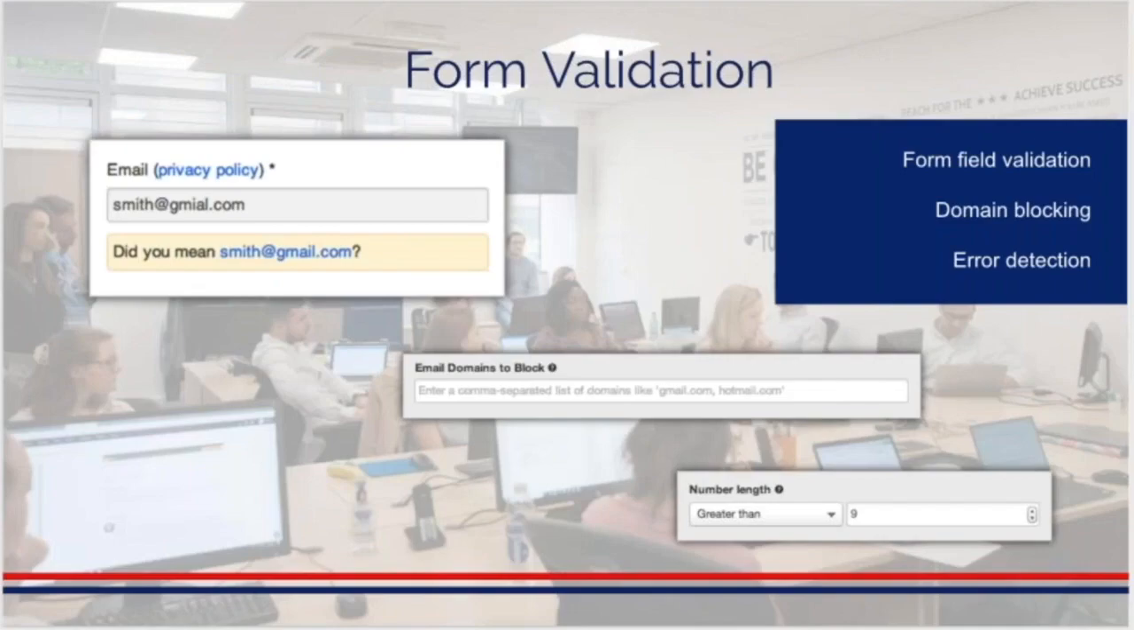There are also form validation options as well. This just really helps to keep your database clean and really low maintenance. Your email addresses can be validated as well. So if someone spells a really common suffix like gmail.com wrong, they'll get a prompt to say, actually, do you mean gmail.com?